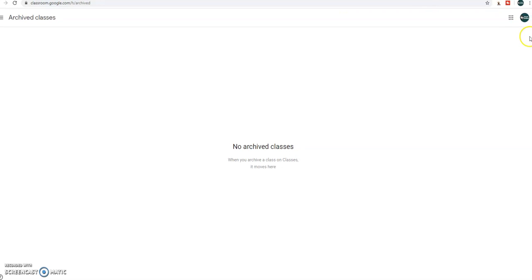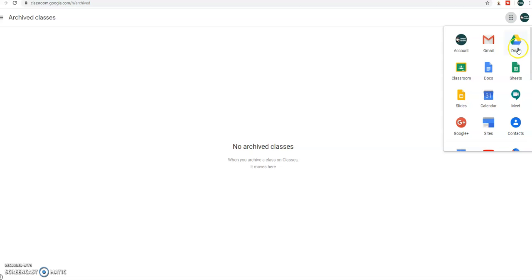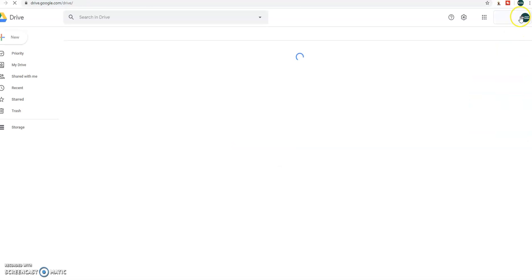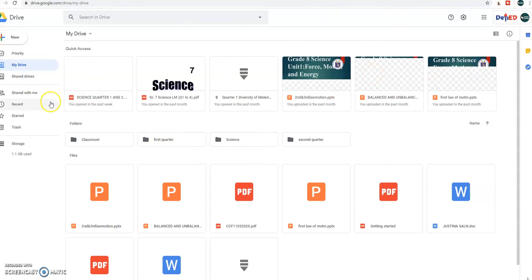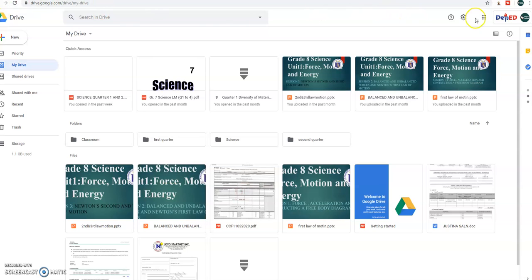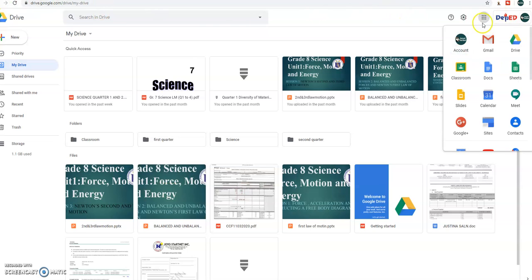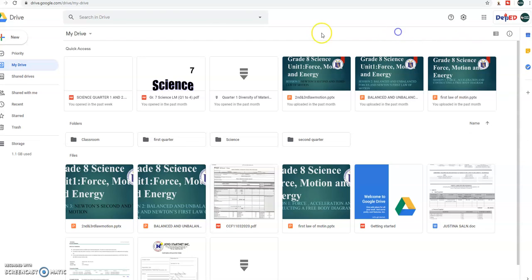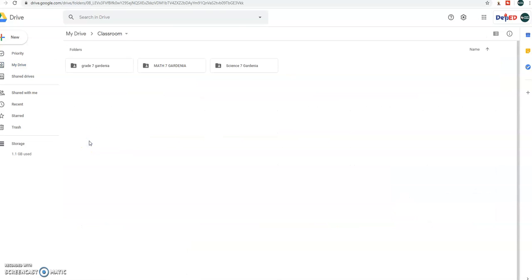And for us to make sure that all the classes are really deleted, go to Google Drive. Just select this one, and select Drive. Then you are prompted to this box. So you select Classroom, this folder for Classroom. Let's just make sure that what we deleted has really been deleted. So it's still here.